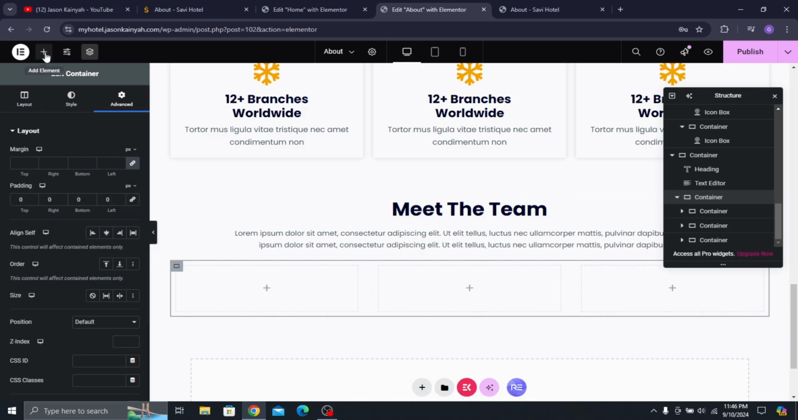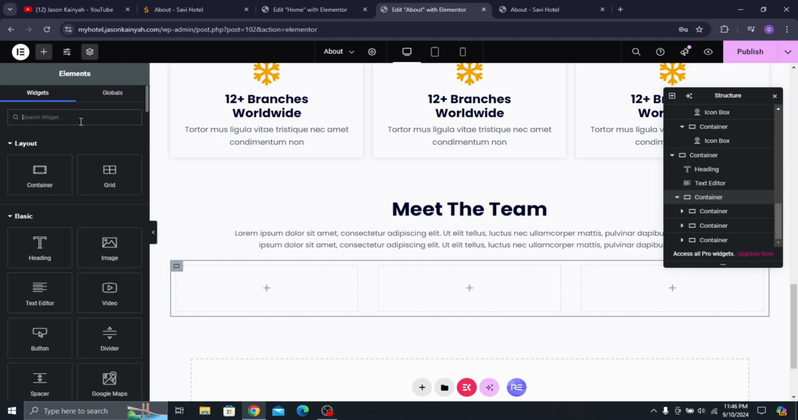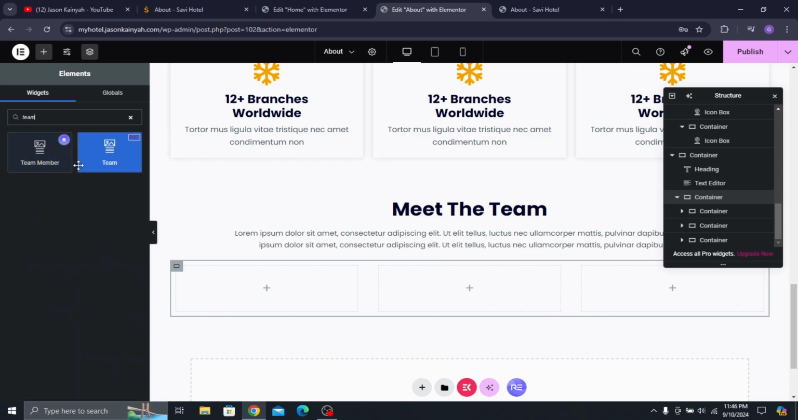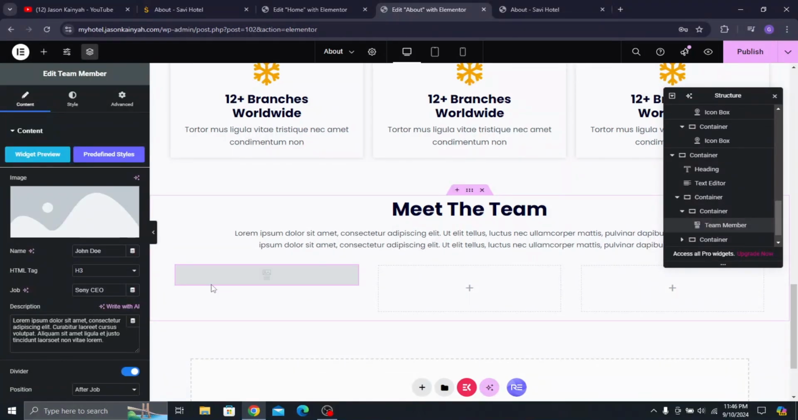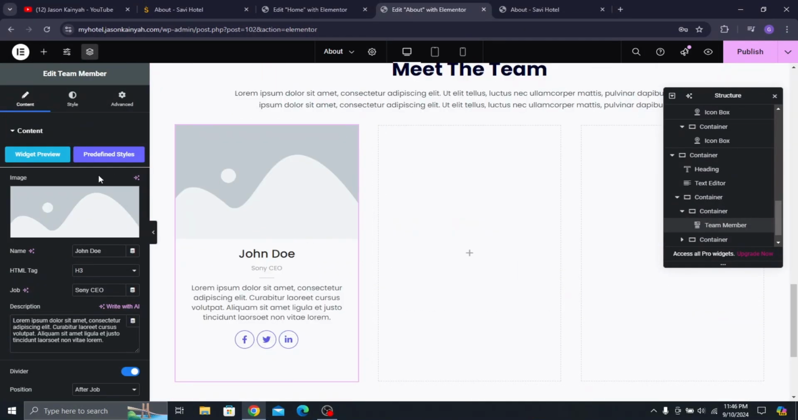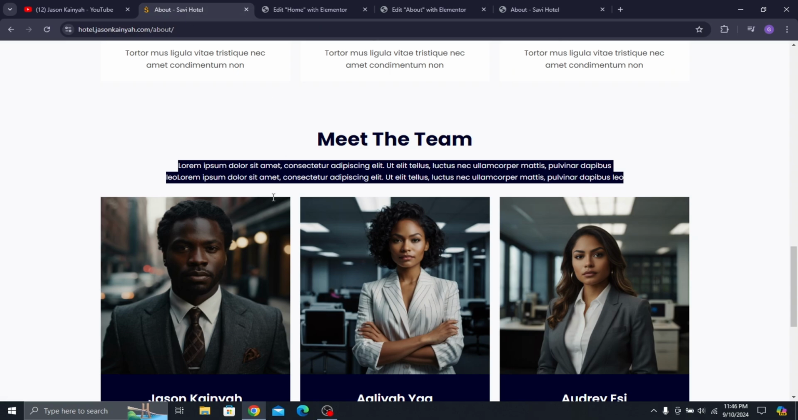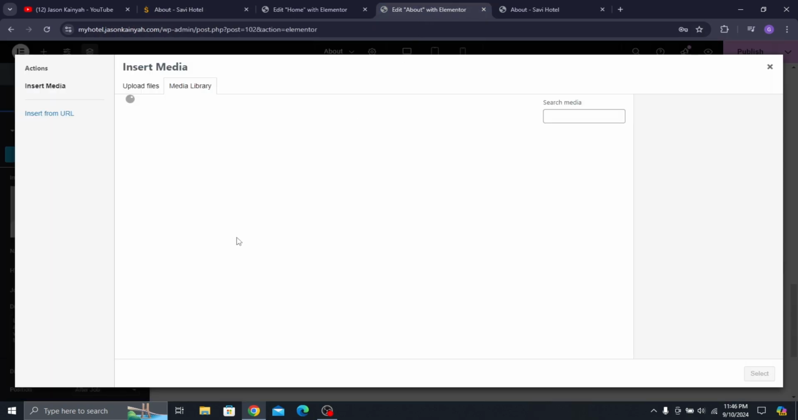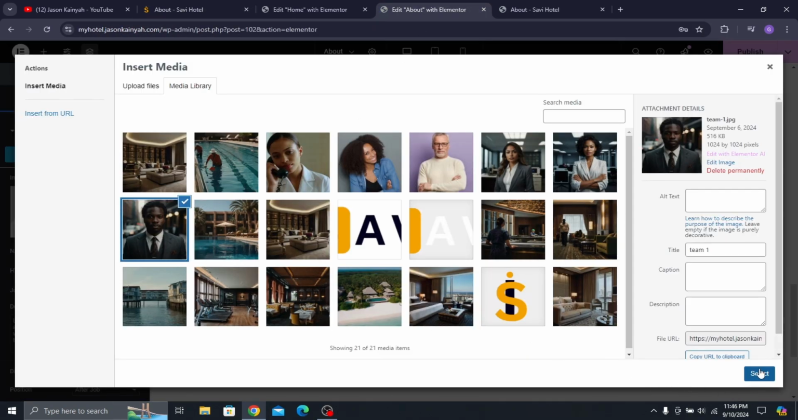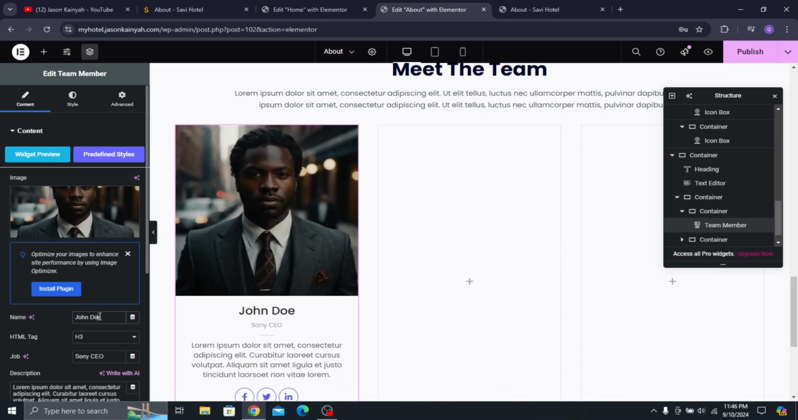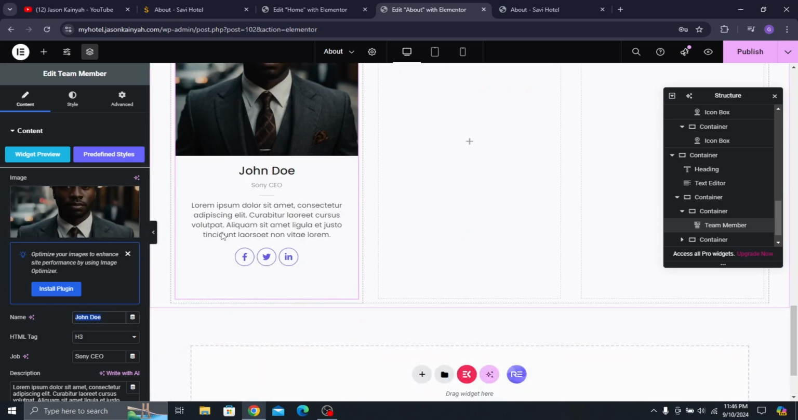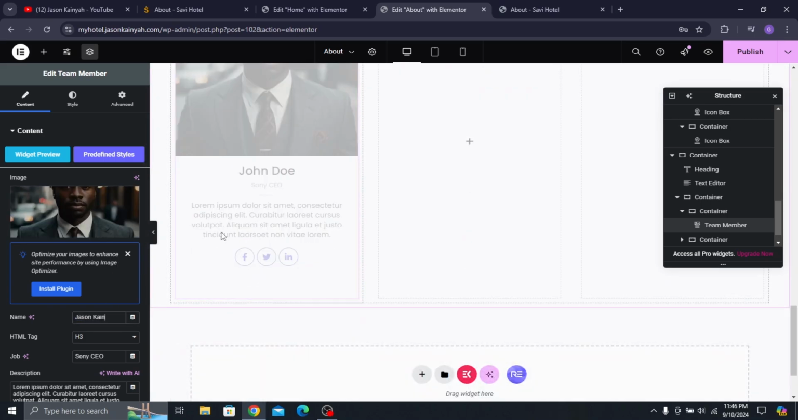Now you can click on add element, and search for team. As you can see, you have team member by Royal Addons, so you can drag that in here. All right, now let me show you how to do one of them. I can click on choose image here. Let's say I want this man as the image, so I'll select the man here. If I want to change his name, I can type in a name, so maybe Jason Kenya like this.